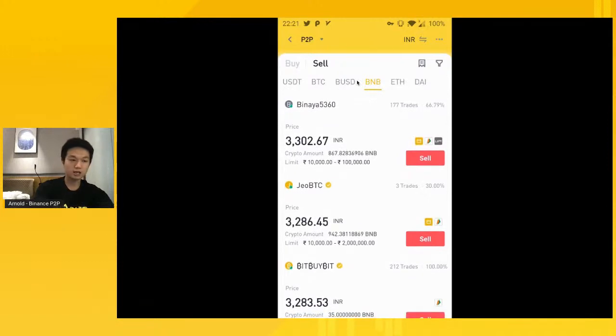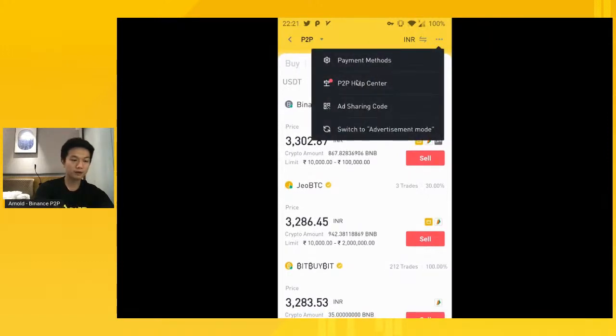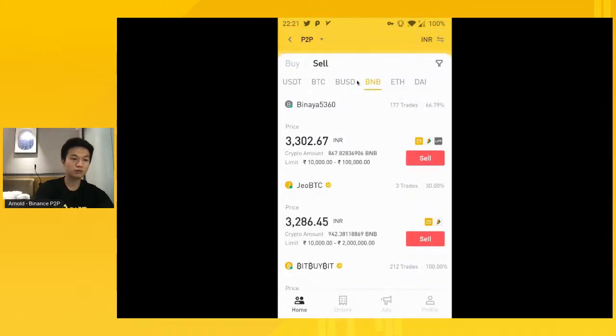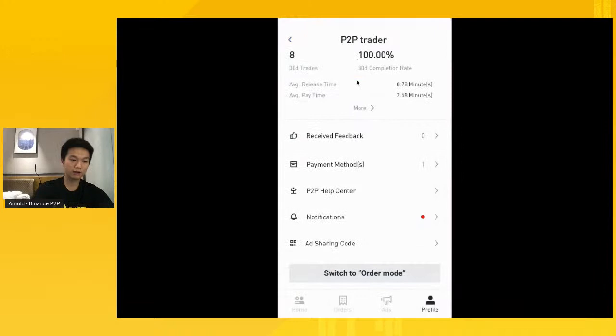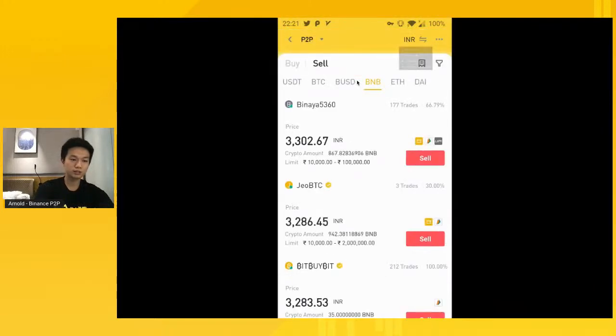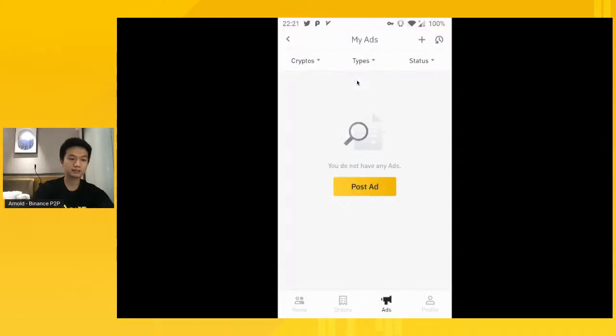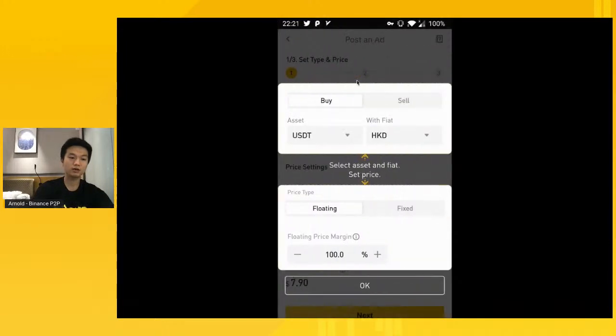Another very quick feature that everybody is probably going to need is, if you want to put out an ad, instead of just taking the offers that are available in the market, you can actually post an ad. So what you saw just now is that I'll have to switch to the advertiser mode. How you do that is click on top right, switch to advertiser mode, and then you can go to your ads. So you can post a new ad, and this is brand new.